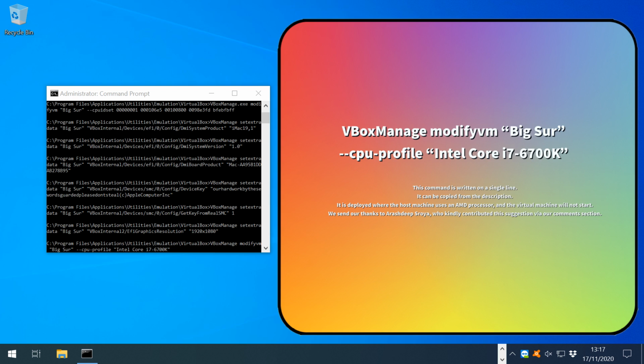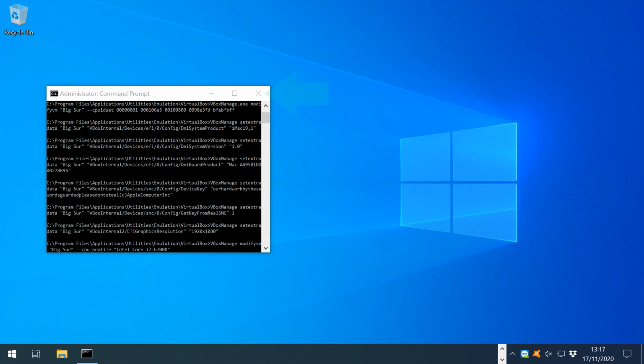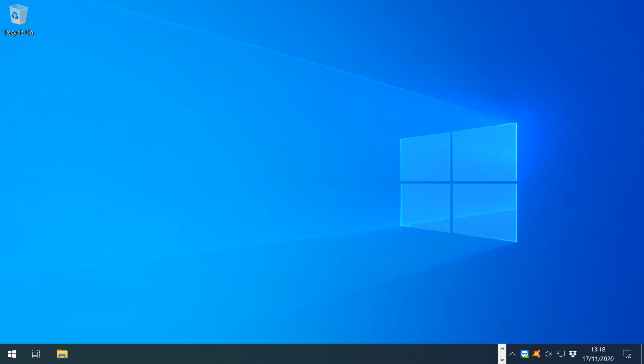We use this as a classic example, and you may wish to experiment by updating the CPU profile to something more recent. We don't execute this command, as we're already running on Intel, so we simply close the command prompt window. We're very close to running our virtual machine. We now simply need to tell it to boot from our macOS ISO.